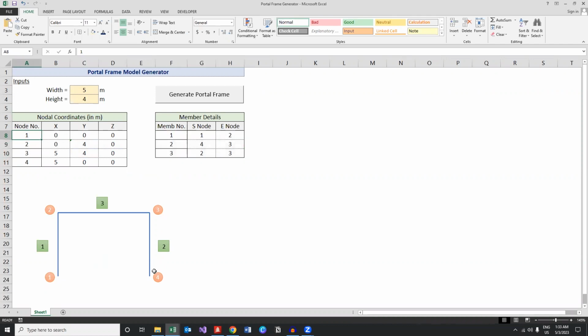So we are having four nodes as shown here, and I have named them 1, 2, 3, 4. The first node is going to be the base node, and obviously the coordinates are 0, 0, 0. And for the second node, the x coordinate is 0, and the y coordinate is going to be the height of the frame. And for the third node, the x coordinate is going to be the width of the frame, and the y coordinate is going to be the height of the frame. Similarly, the same for the fourth node as well.